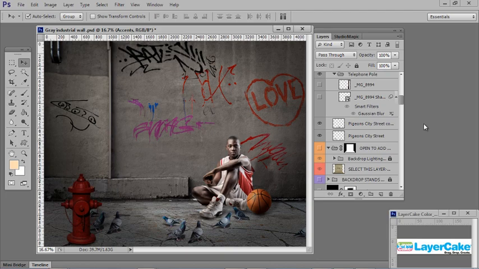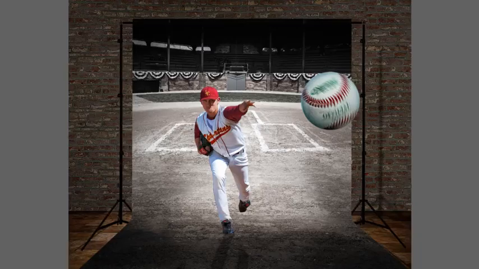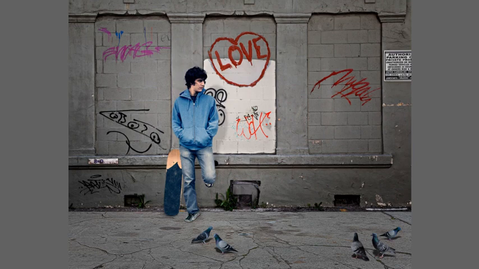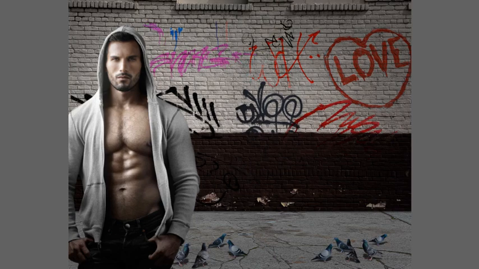Let's take a look at some examples of other sets you can create. You have several ways to work with the sets. You can use the sets we've already created for you in the layer comps, or you can start with a layer comp and change out different walls and floors and then save that as a new layer comp. And that's the way I like to work with the different sets.